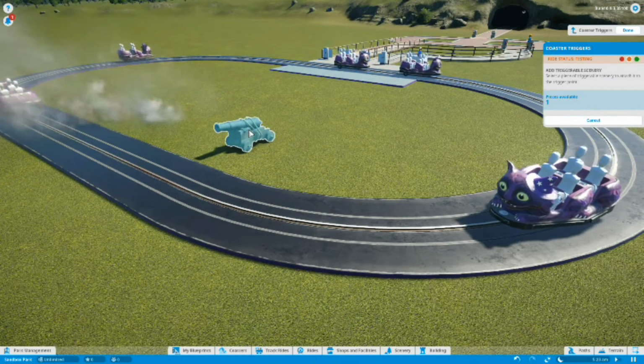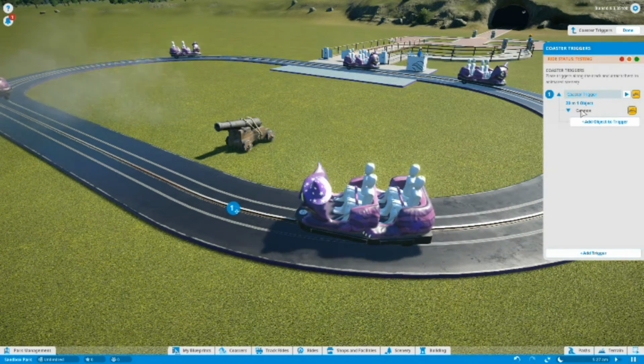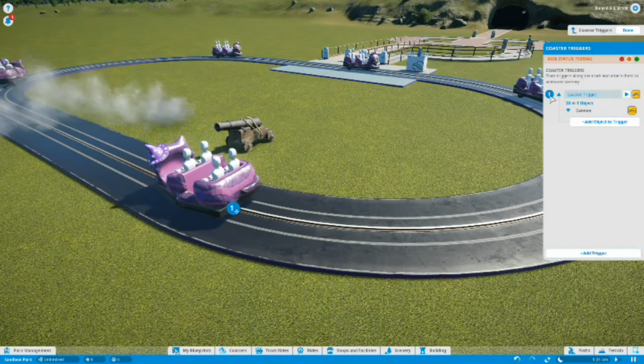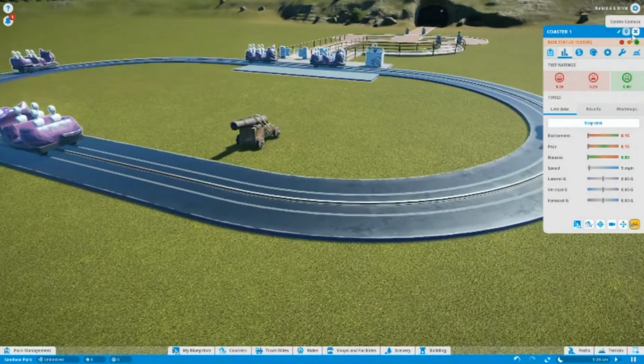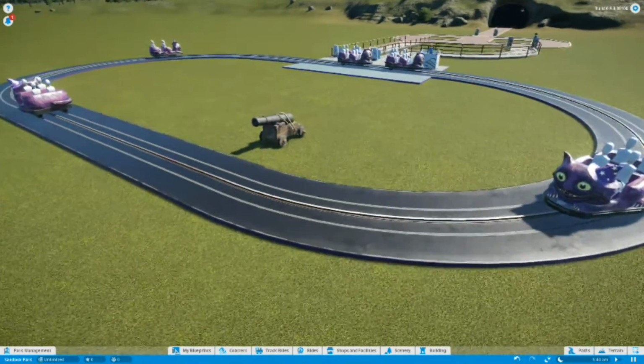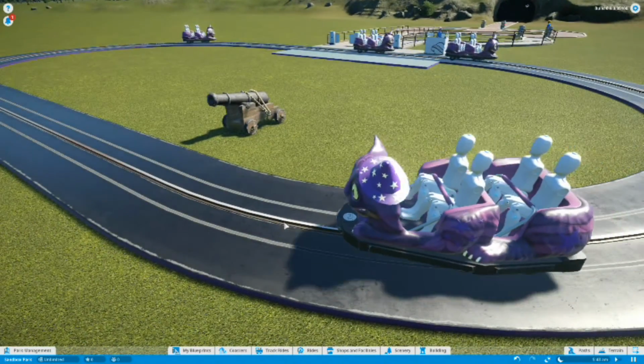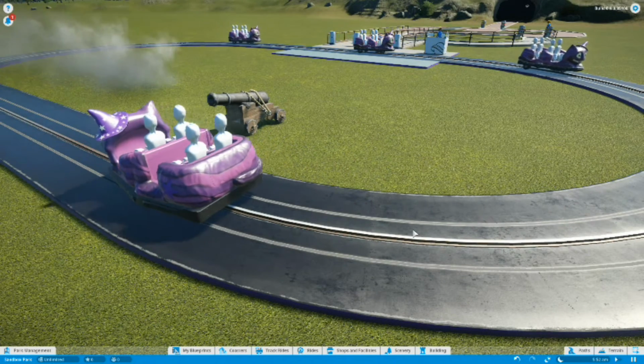All I have to do is select that, and you'll see that now the cannon is tied to Trigger Ride Event 1. I'm going to go ahead and hit Done, and I'll even close that out so you guys can actually see how this works. Here comes the car, hits that triggered ride event about there, and the cannon goes off.